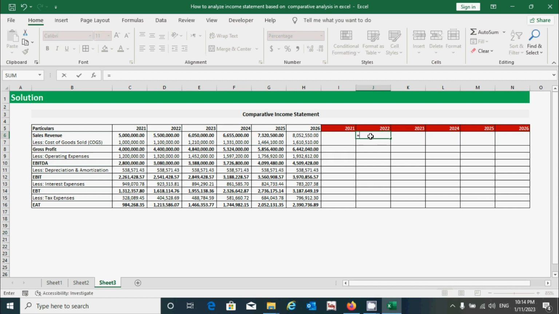First press the open parenthesis and now just find the change value. Comparative income statement means we have to find the change value, that is from current year to previous year. So we are calculating the percentage of 2022, right? This is our current year, so I'm going to select this one, minus this is our previous year, so I'm going to select this one. And now press the close parenthesis.